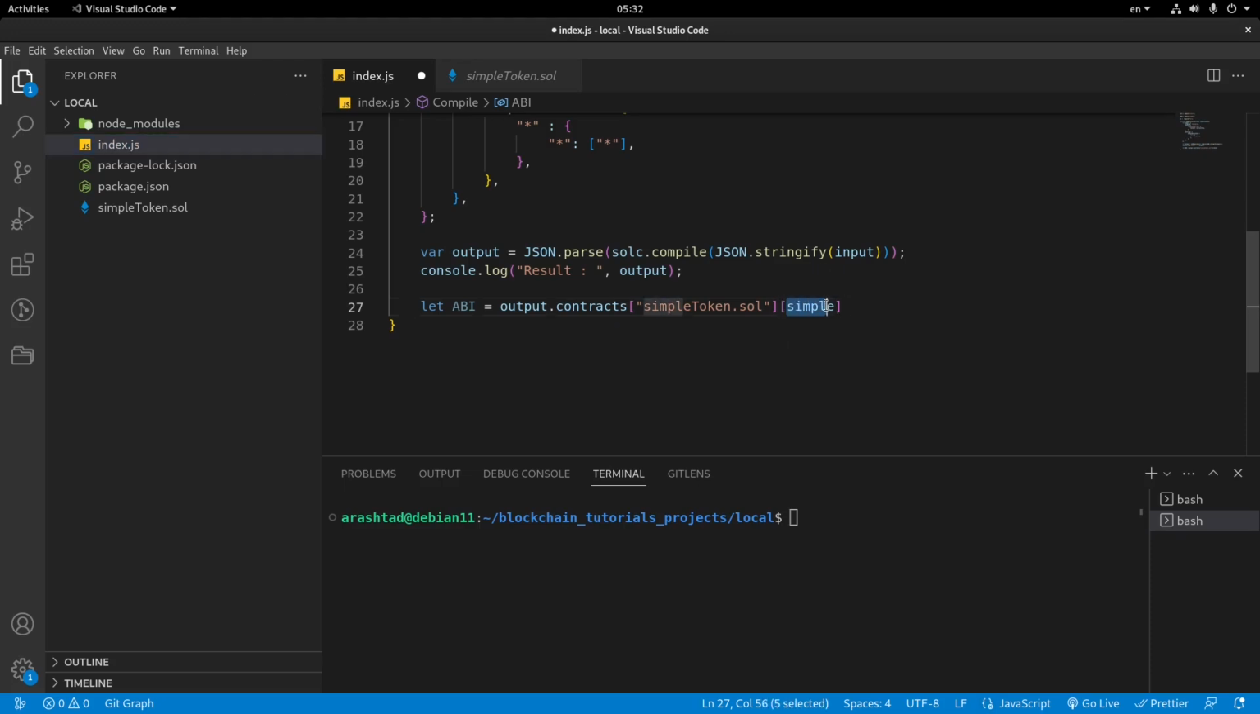So this is the name of the smart contract, so I can copy this right over here and paste it here. Sometimes the name of the smart contract is not the same as the name of the file. Even right now they're not exactly the same. So let me fix this one first. Sometimes the name of the smart contract could be something else. So it's a good practice to check the name of the contract instead of the file of the smart contract.